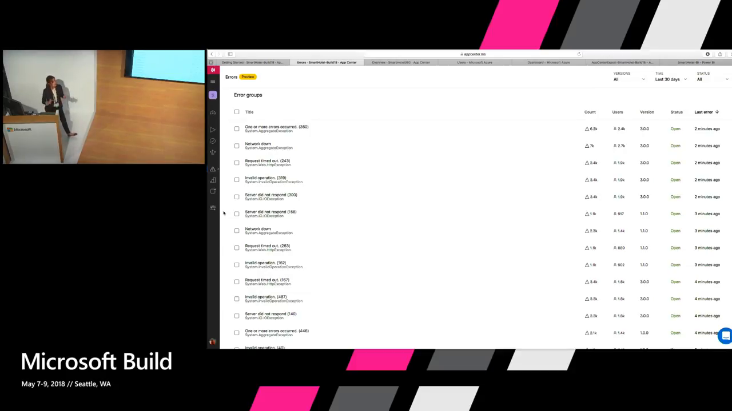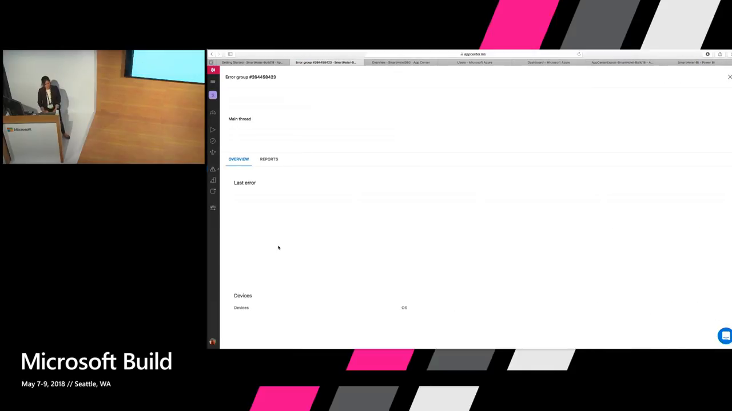So what we did is we grouped these errors by similarity. Errors that have similar stack traces will be counted as one error group. So these are all the error groups that I have for my apps. And so what I'm going to do is drill down into one of these error groups, for example, the request timeout.